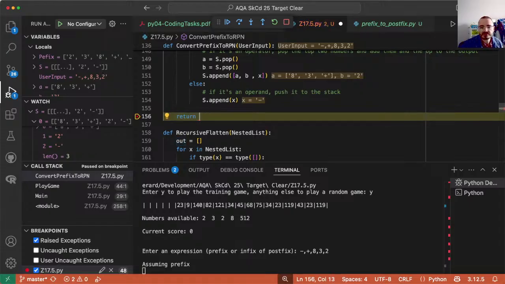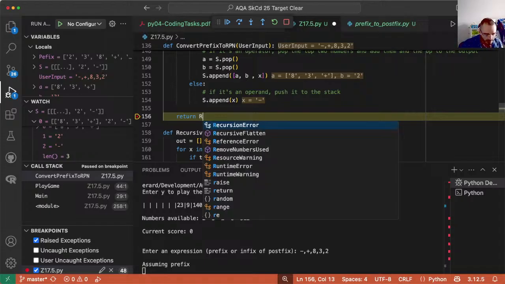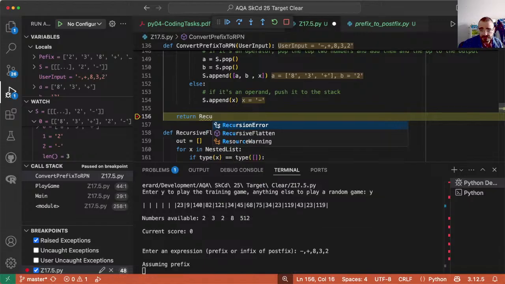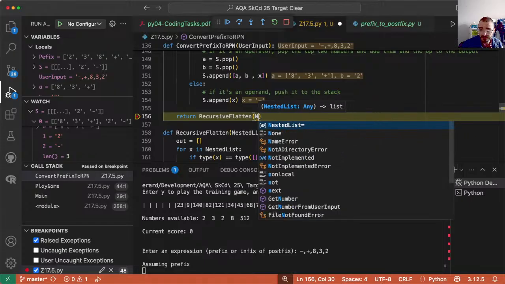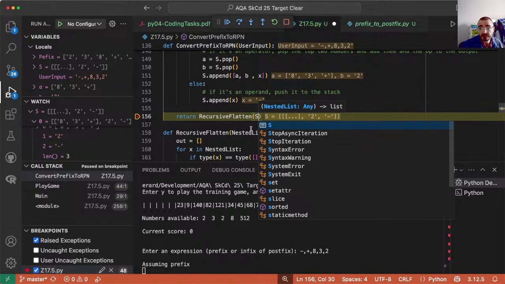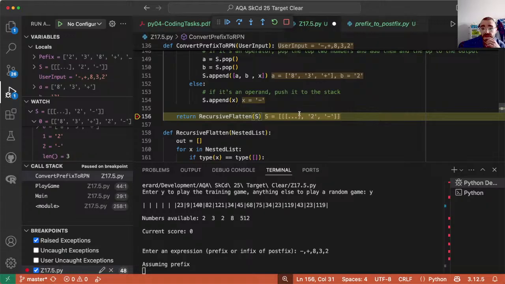Return, like print used to be, is not a function, it's a statement, but it will work with the brackets. You don't have to worry about this. But here we want the recursive flatten of nested of S, of the stack. I could already pause here. That's cool. Actually, this will work. Look at this, and then I just run it.